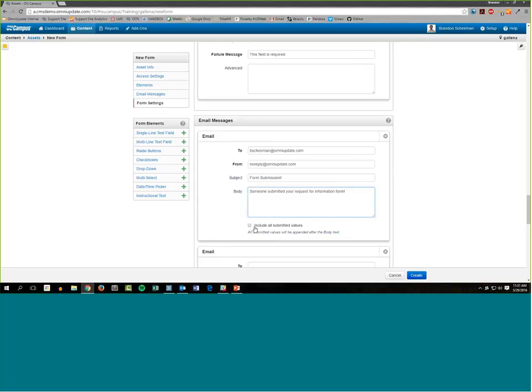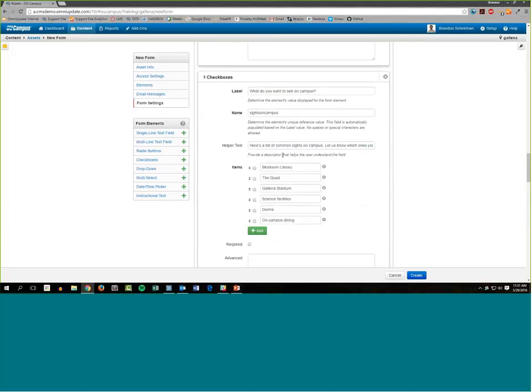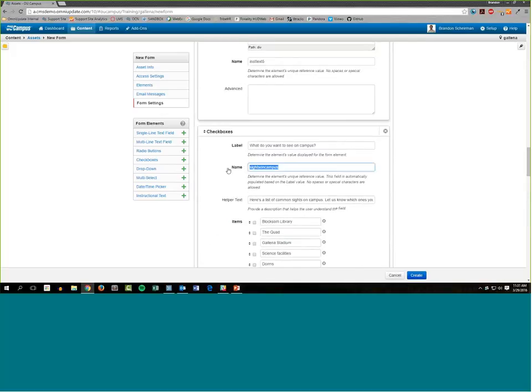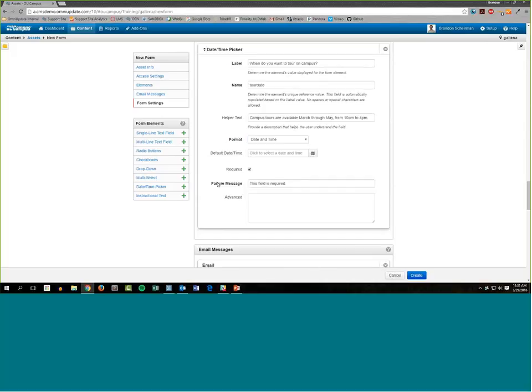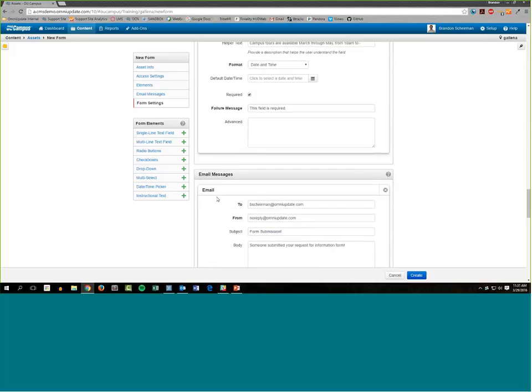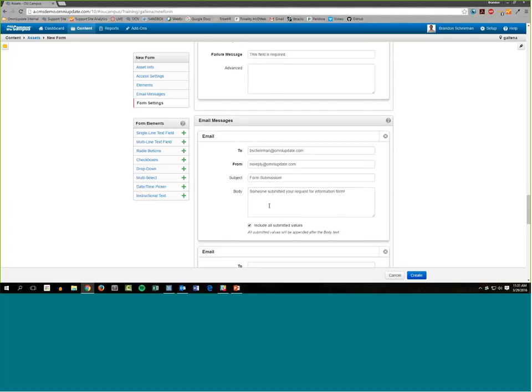and so instead of having to do it manually, I can just click this checkbox and it's going to automatically pull in the labels and the values for every single one of my form elements there. So we've got some excitement there.